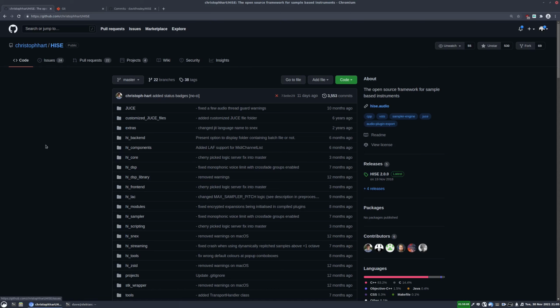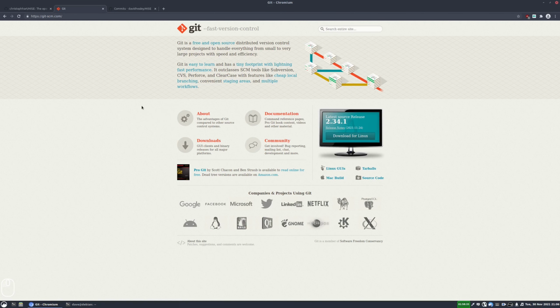You don't want to have multiple copies of the source code on your system because you'll invariably end up with conflicts where you're trying to compile a project with the wrong version of the source code against the version of HISE that you've got, and you'll just get a bunch of errors and you'll end up posting them on the forum, and then I'll tell you to go and delete every copy of the source code you've got. So let's do it properly. So the first thing you need to do is on your computer you need to install Git.